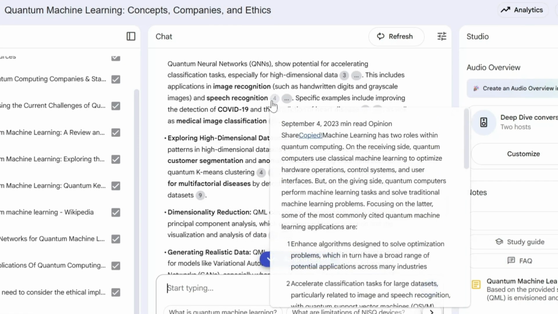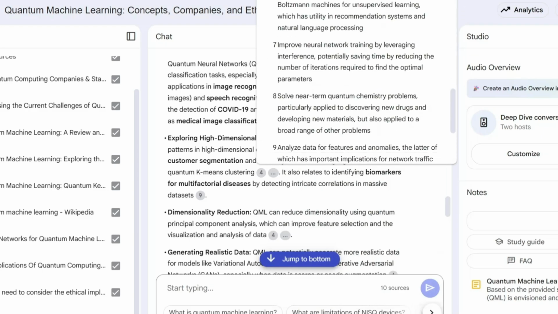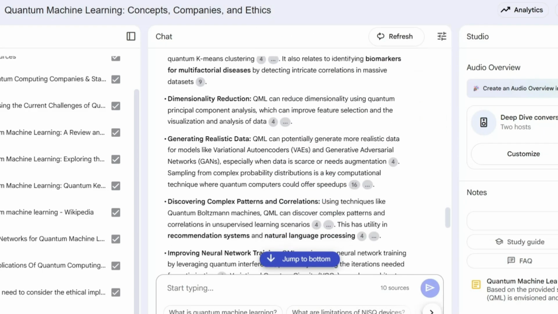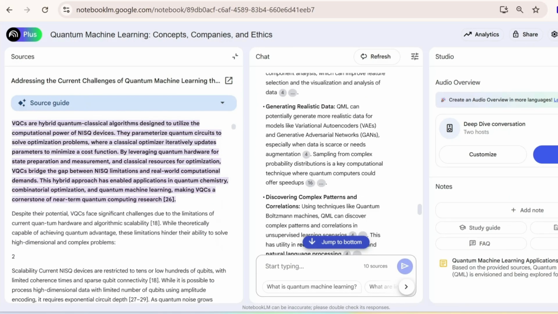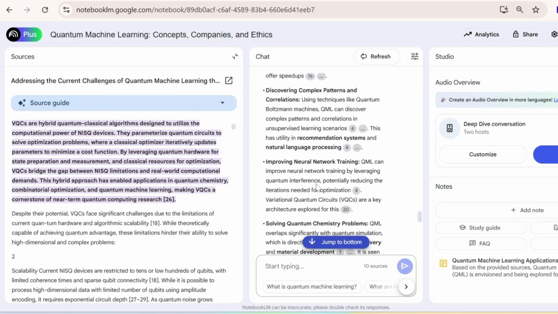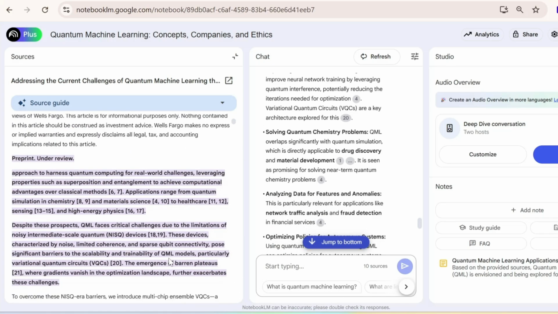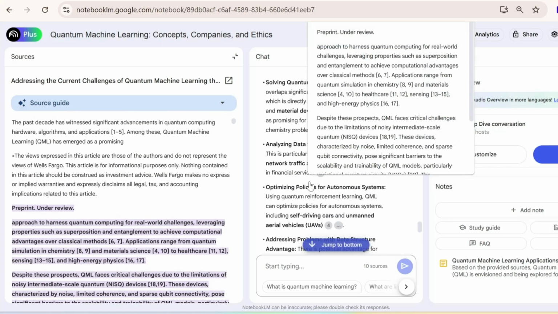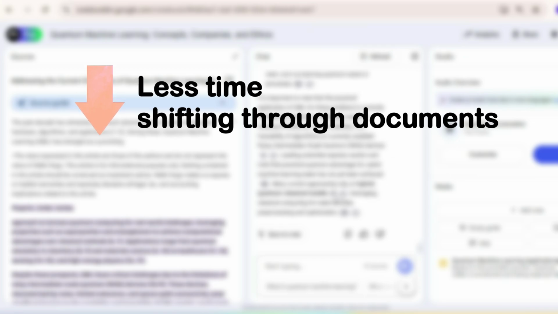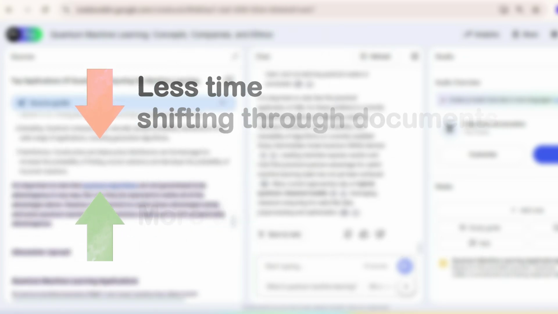And here's the crucial feature that builds so much trust. Every answer comes with numbered citations. These aren't just random numbers. If you hover over or click the citations, Notebook LM will show you the exact passage from your source document that supports the answer. This direct link back to source material is invaluable for verification, allowing you to quickly check the context and build deep confidence in the AI's response. This means you can spend less time sifting through documents and more time understanding and synthesizing information.